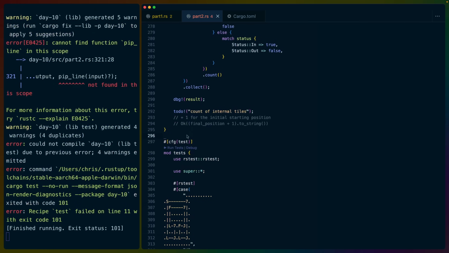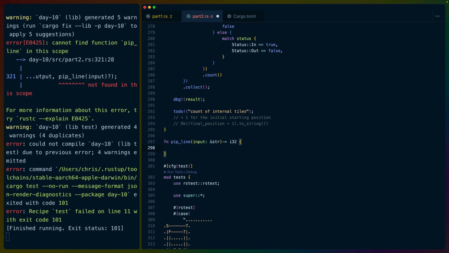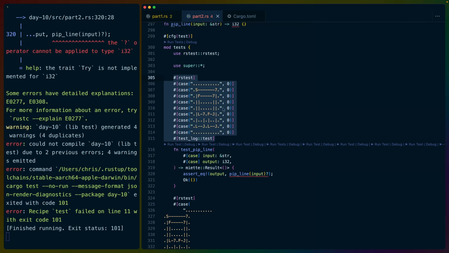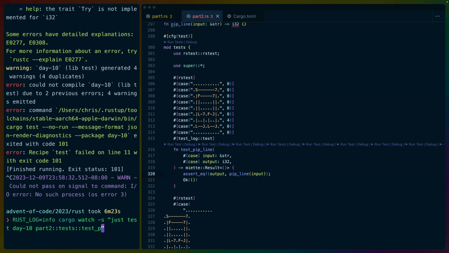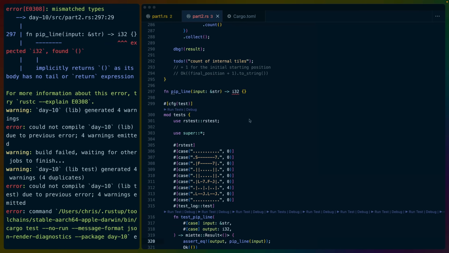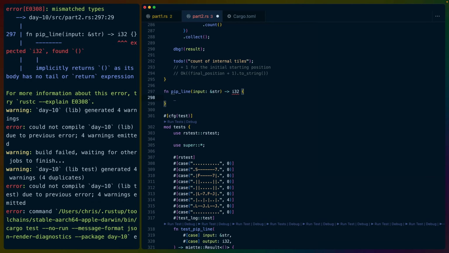Pip line does not exist. So we're going to do fn pip line, takes an input that's a string slice and returns us a u and an i32. All of these need to be examples. Okay, so we've got all of our lines set up. We need this one to return 4 and all of the others to return nothing. So this is going to be what? Test pip line. And this is just going to be a new thing, new start outside of our other function, because our other function is so big.